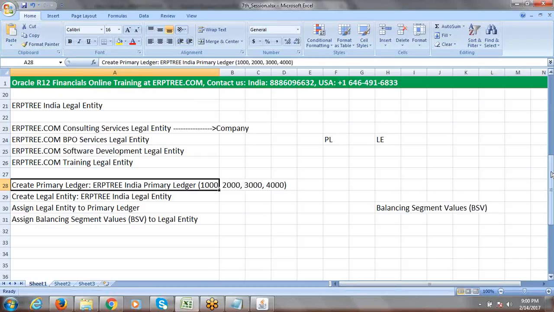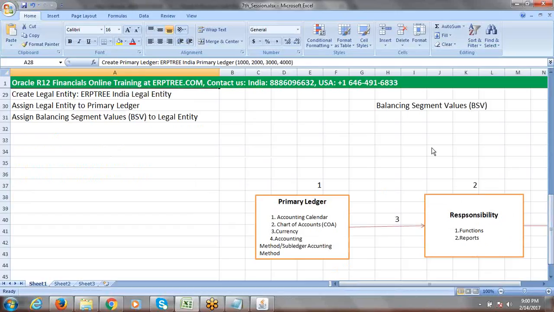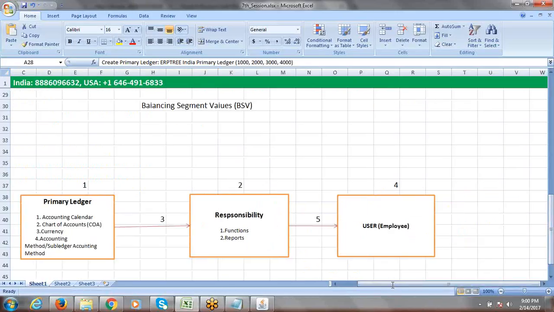Where can we use the primary ledger? Within the responsibility only. For that reason, we'll create the responsibility. We have to connect the primary ledger with the responsibility, so that within the responsibility you can use the primary ledger to record transactions, and that responsibility you have to assign to the user. That user will be able to access that responsibility to record business transactions using the primary ledger. That's how it works. Any other questions?